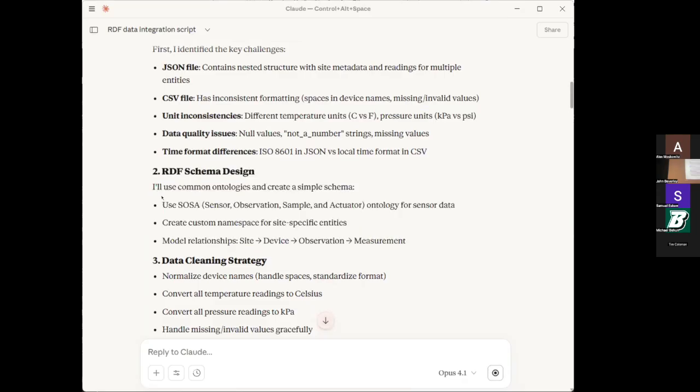So they used sensor observation. I use common ontologies to create a simple schema. I've been asking Claude a lot of ontology questions, but I started a new chat for this one. It uses SOSA. What is that?